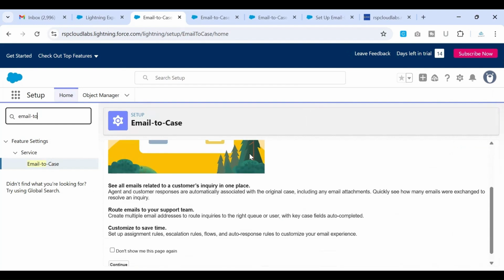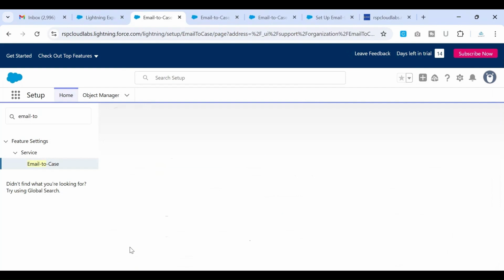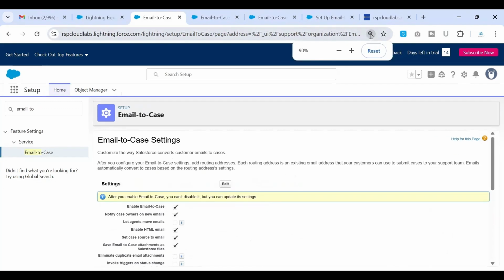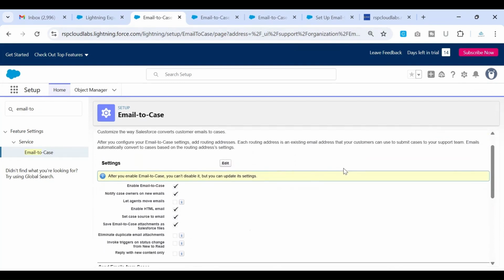Once you land on this page, that is where you would be seeing the standard messaging from Salesforce in terms of what this feature is all about. I'm okay with that page, so I'll click on continue. Once you land on the email to case page, this is how it looks.